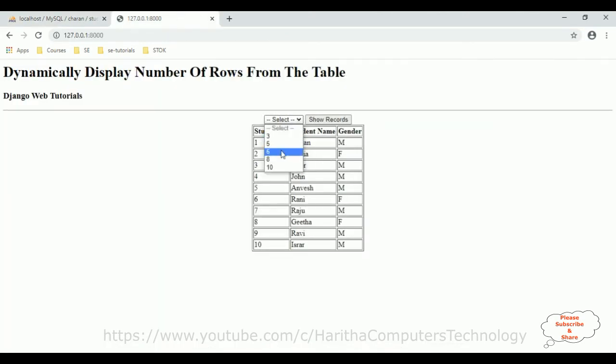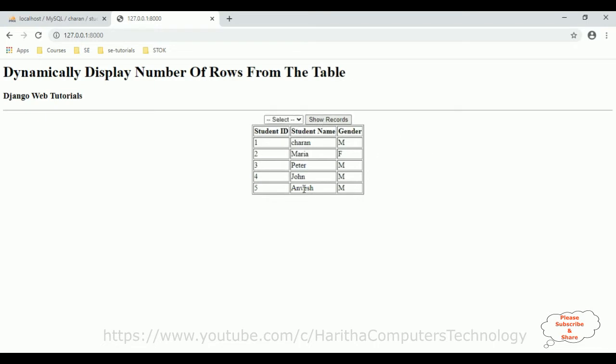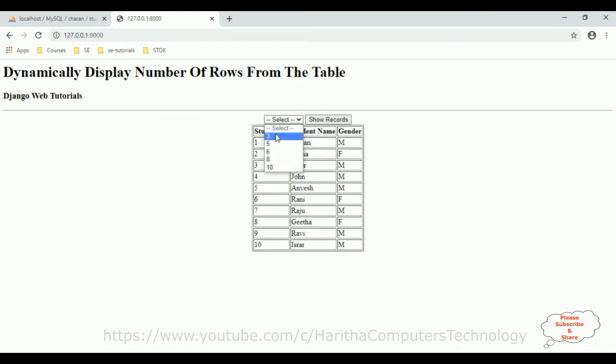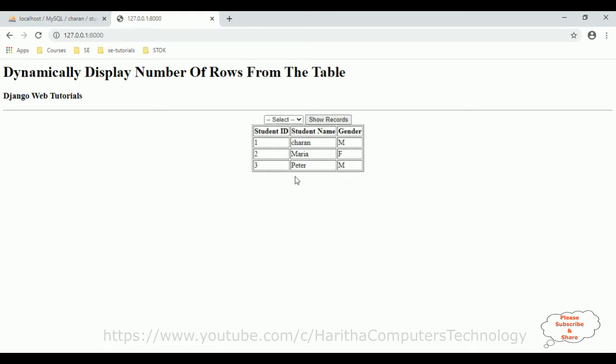Let's select 5. I want to display only 5 records from this table, show records. See here, we got 5 records. If the user wants to display 8 records, 8, we got 8 records. 10 records. If the user wants to display only 3 records from the table, 3, show records.